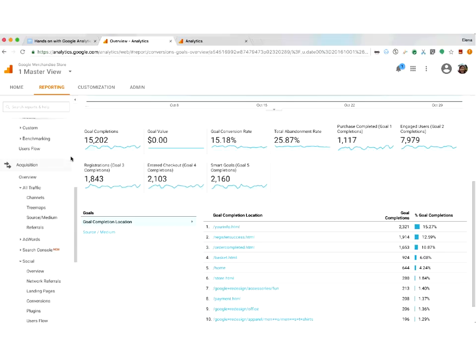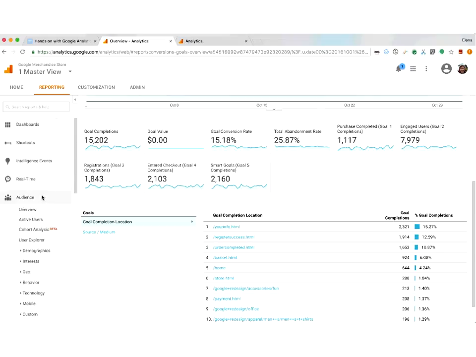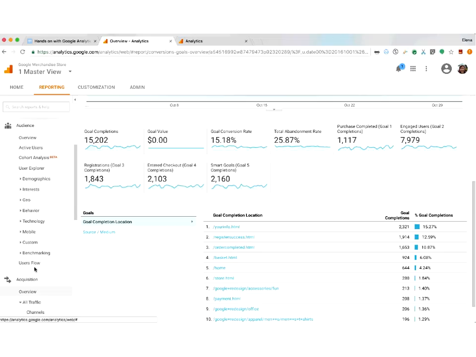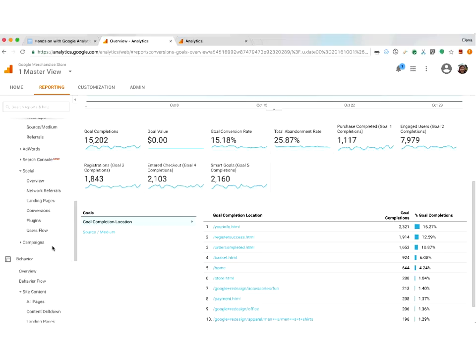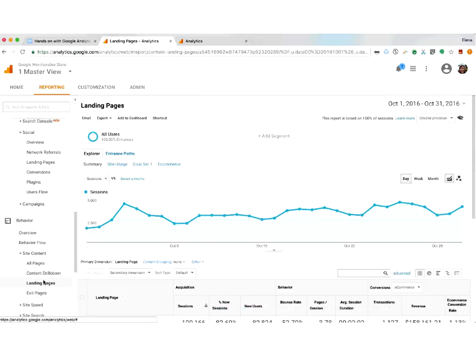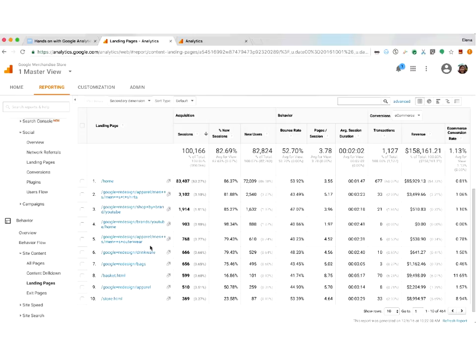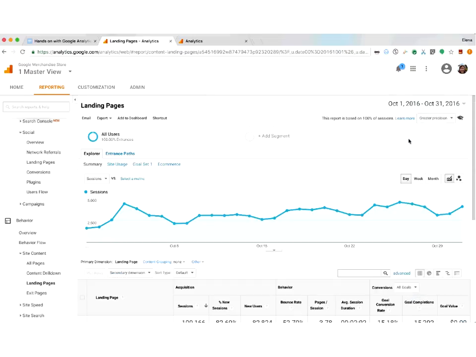So now we're going to go back to our behavior tab to see which landing pages led people to convert the most. So I'm going to scroll back up, behavior, and then site content and landing pages. And landing pages are the first page people land on when they visit your site. So here we can see a few of our landing pages. And then towards the right, we can see conversions. Right now there's a filter on this for e-commerce, but you could choose a particular goal or just do all of them.